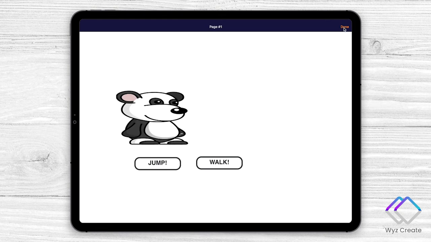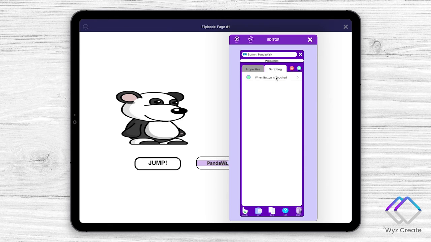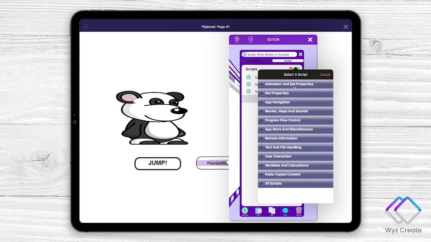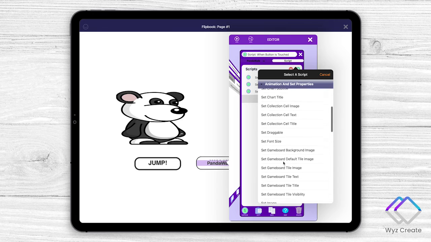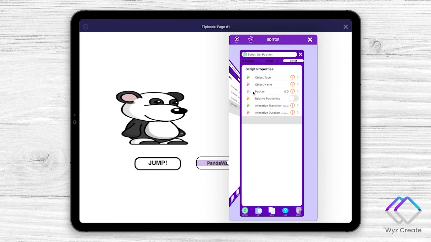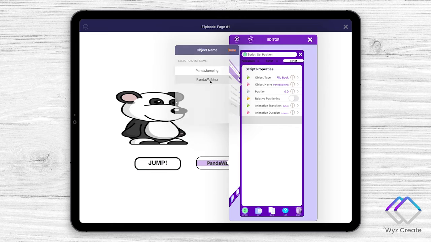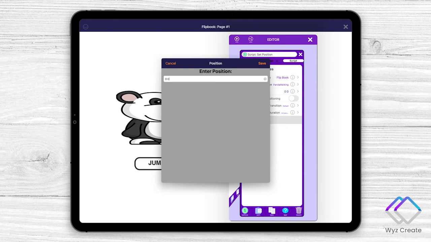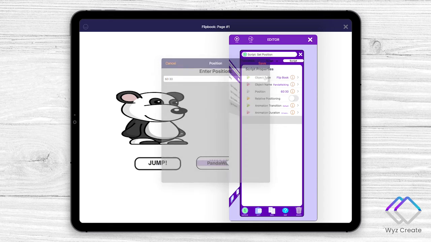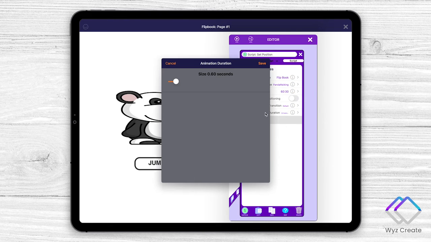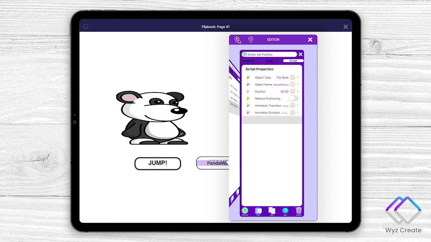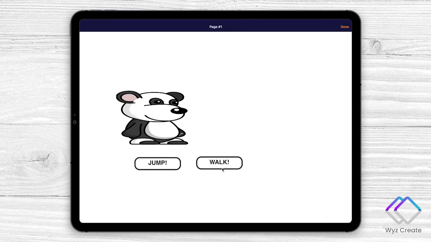Okay, so let's go back to setting the walk to actually walk across the page. So under the walk button, I'm going to go to scripting when button is touched, and then under animation and set properties, I'm looking for one called set position. I want to set the position of flipbook panda walking. I know that I want my Y value to be 30, and I believe the X that we said was 60. So let's look at that. Now animation transition here. If I make this take 6-ish seconds, then it will take that long to move across the page. Let's test that out.